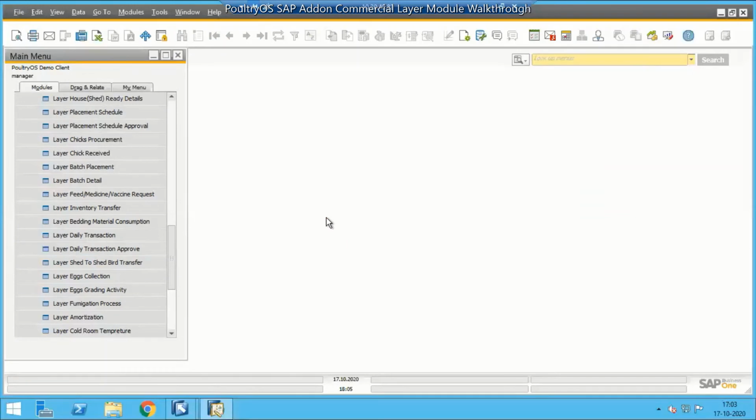Even add-on facilities are available. If you want to merge two batches into a single batch, that is also available, so merging of batches is possible. And another facility: if you want to add fresh birds into the flock, meaning newly purchased birds into the currently running batch, you can do that. So we can have batch to batch merge, and we can have new birds added to a currently running batch.